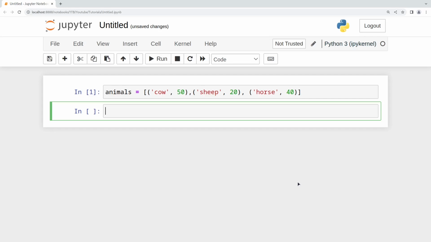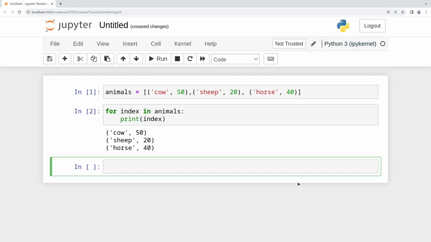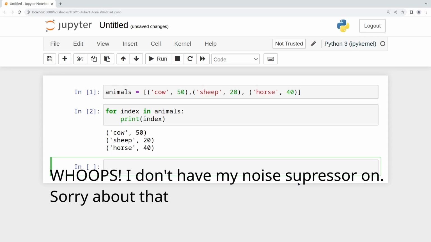Now I will unpack them using a for loop. Okay, so now what if I want to access a specific element inside of that list?